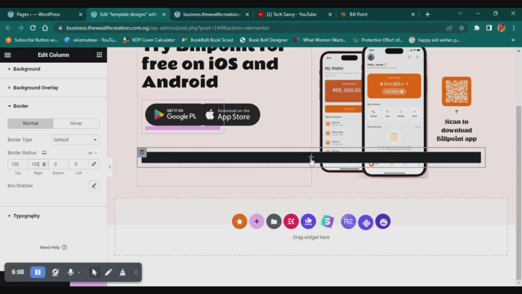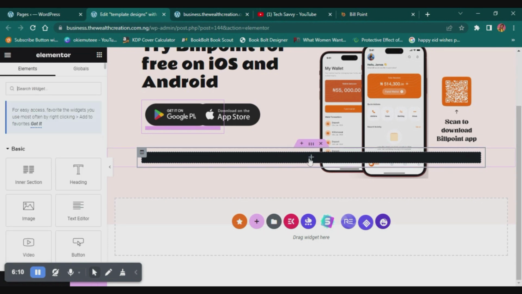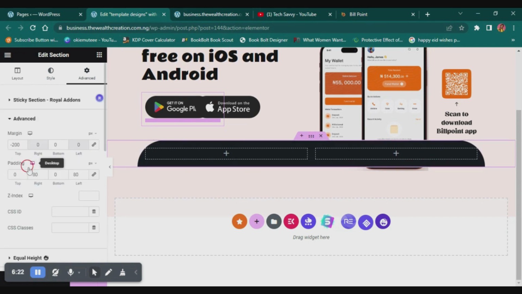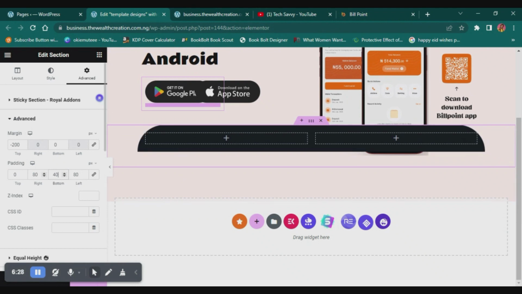So the next thing I want to do is to come here, click on this section, click on the plus sign, and then we're going to be dragging in an inner section. So you can see now that it's actually taking shape. So what am I going to do next is to click here again, go to advanced, and we're going to say the bottom here should be 40. All right, this is going to be 40.